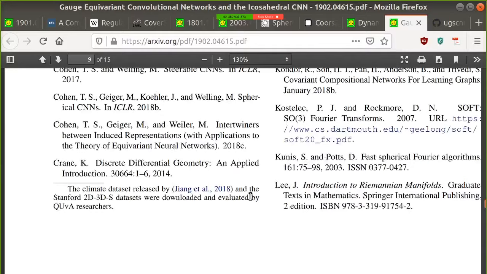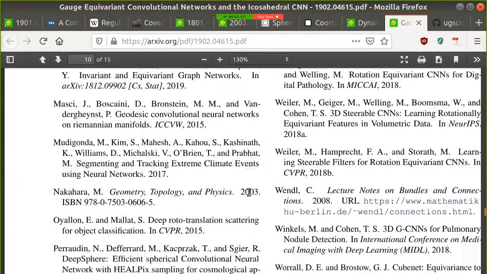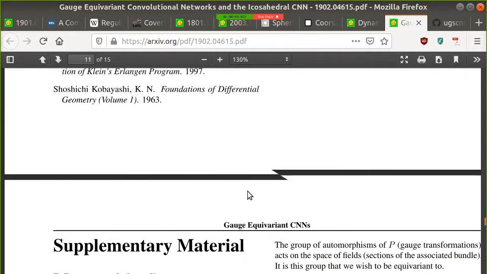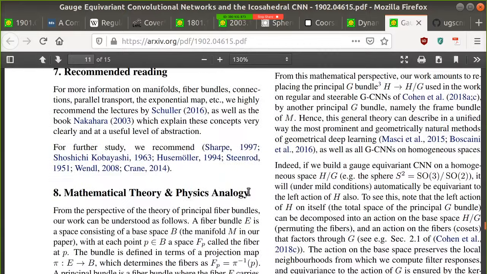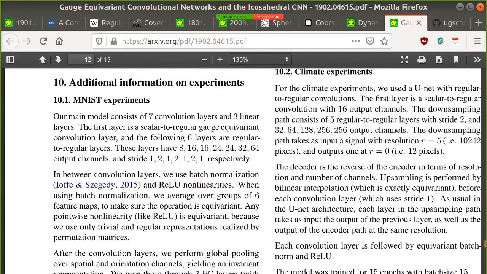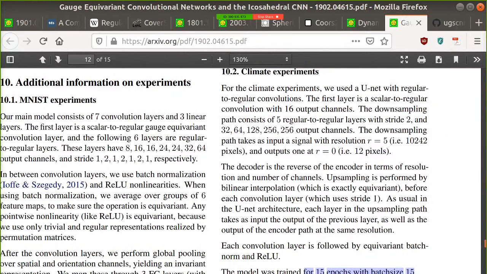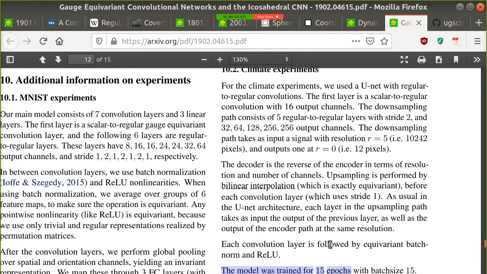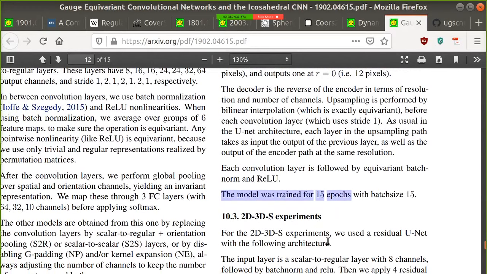The other thing I'm really not clear on is how expensive this method is. How much memory does it take? How long does it take to train? If you look at the description of the training, they just say we trained for 15 epochs with batch size 15. My instinct is it means this was very expensive and they used some special hardware and did a lot of computation to get this to work. But I really don't know. Marcel, do you have any perspective on how difficult it is to get this going?